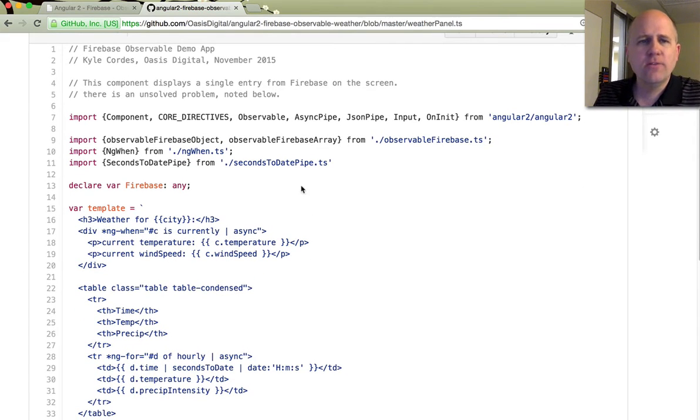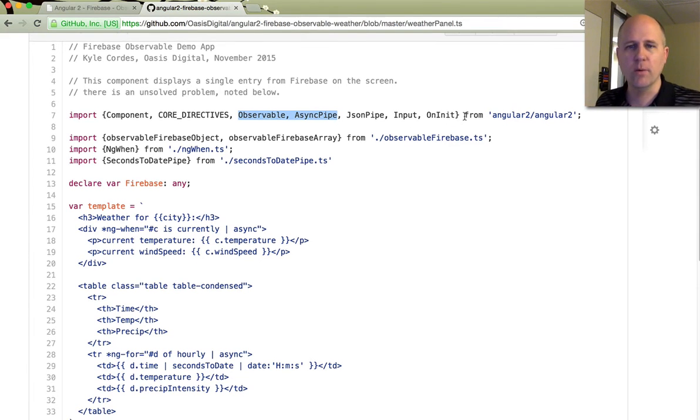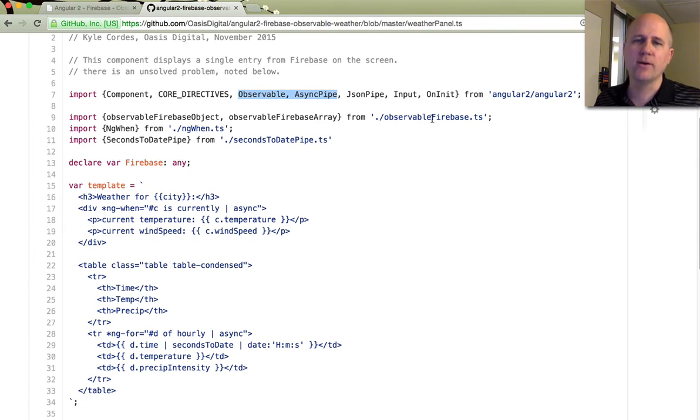The interesting bits you might not have seen before, even if you've looked at quite a few Angular 2 examples, are that I'm pulling in the async pipe and observable from the Angular 2 package. And we'll see how those work in just a moment. Next, I have my own library here called Observable Firebase. And this can convert a Firebase reference or query into either an observable object or an observable array. And we'll see that comes in very handy.